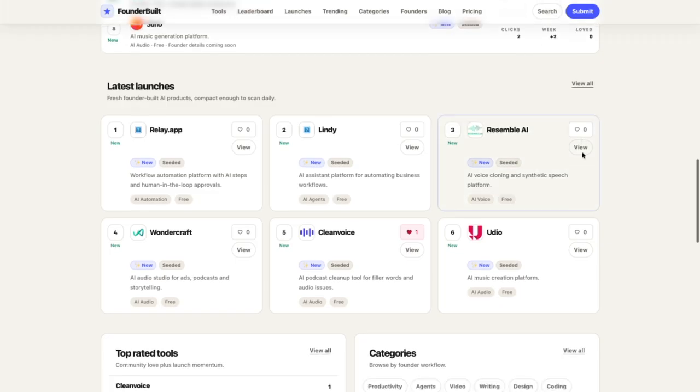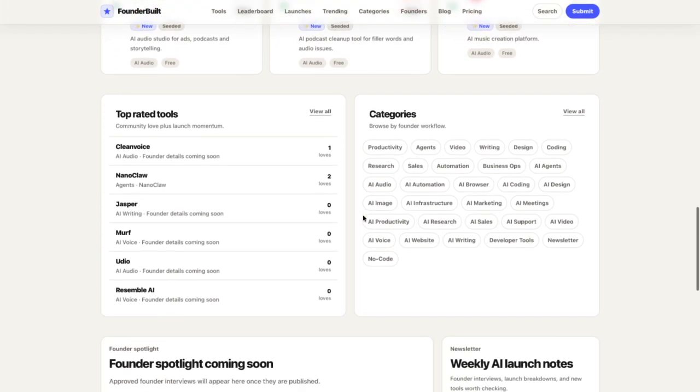And then here you can see there's a couple of apps where Hermes was unable to get the logo, presumably. So I probably need to try again or look for them manually. But you can view the latest launches here as well. Then you've got the top rated tools, community loves plus launch momentum.